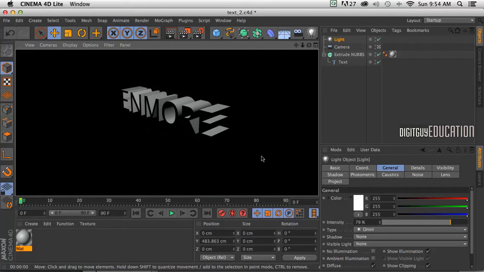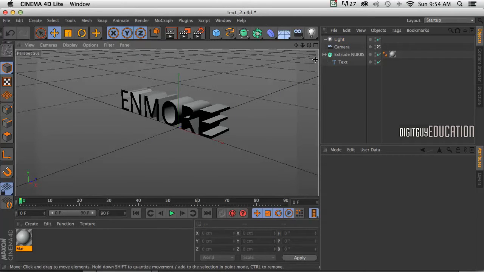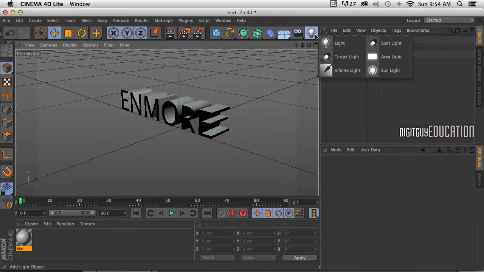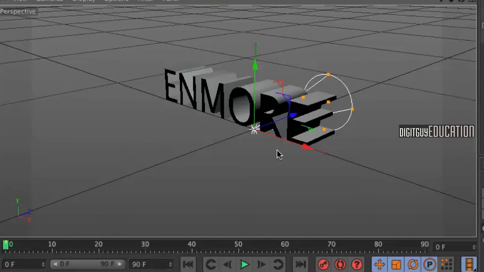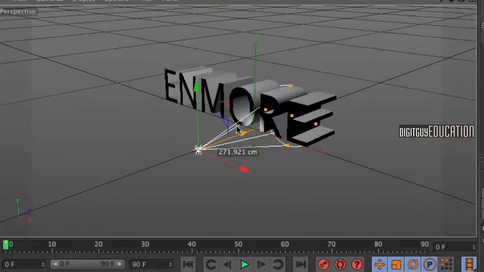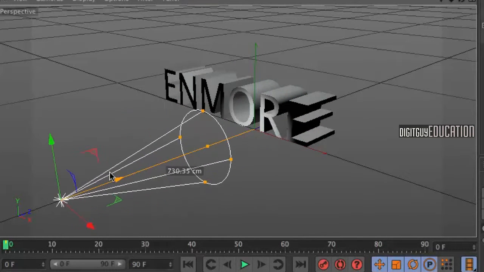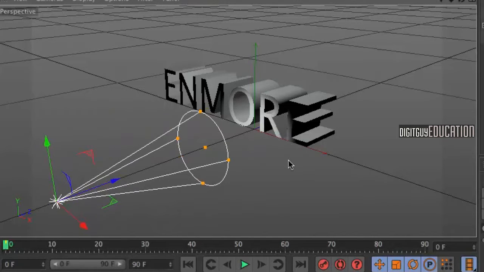Now let's work on the front. To do that, I'm going to add another light. If I click and hold that down, I'm going to add a spotlight. Now spotlights are much the same as they are in After Effects. They work nearly the same. So I'm just going to grab this blue thing and just drag the spotlight towards this. So now it's pointing at the text.